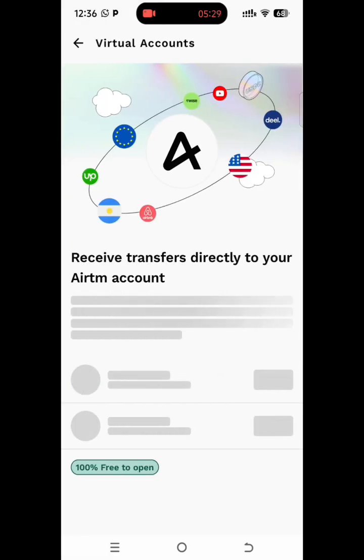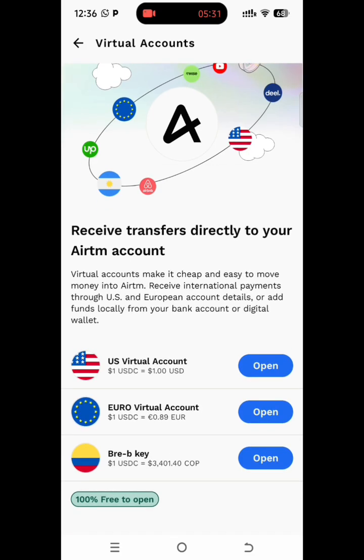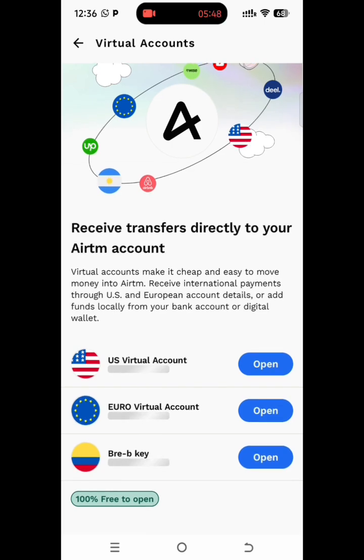Now you can see virtual account. In this app, you can actually open a US virtual account and also a Euro virtual account on this platform. As you can see, there are three. You can see a lot of currencies there which you can actually open for free. As you can see, receive transfer directly to your ATM account.